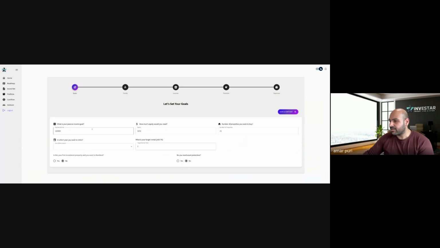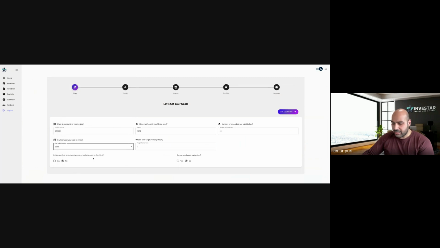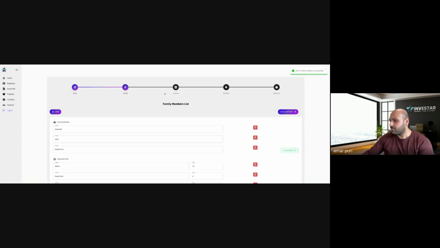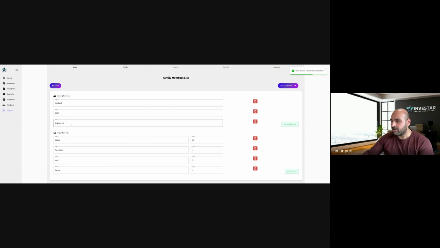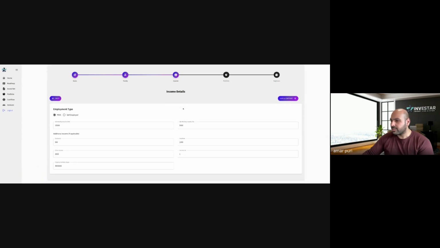So you start with the passive income goal. How much equity would you need? The number of properties that you want to buy, your target rental yield, and at what age you want to retire as well. Then, are you a first-time property investor? Do you want to rent west? And do you need asset protection? Moving on from there, as we keep moving along, we just add information about your family, some of the dependents, just age. On to the next one, which is your income details, monthly net income.